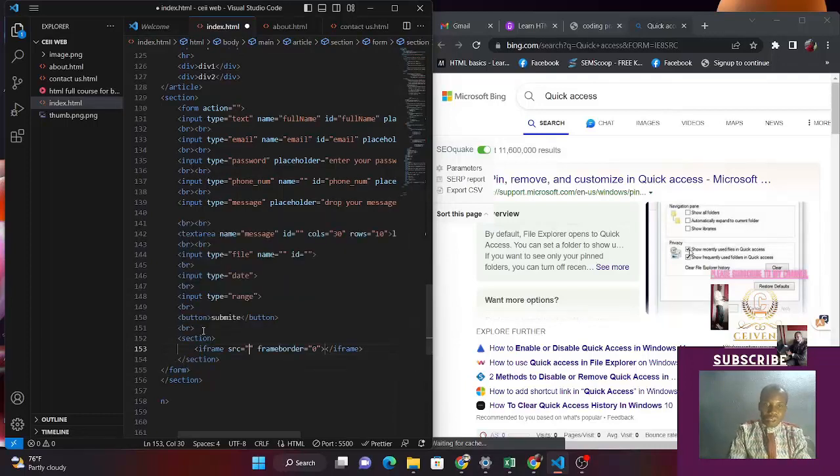iframe. Press enter. Now notice that iframe also deals with source, the source of the iframe. I also have the frameborder. Frameborder is talking about the border. You want to put a border on the frame, and that's after we open it, I'll show you how this works.